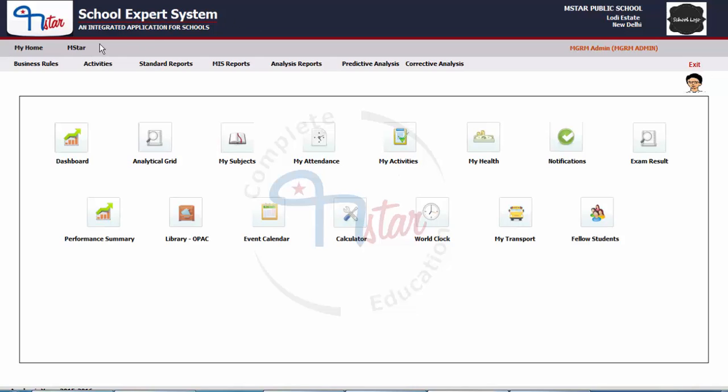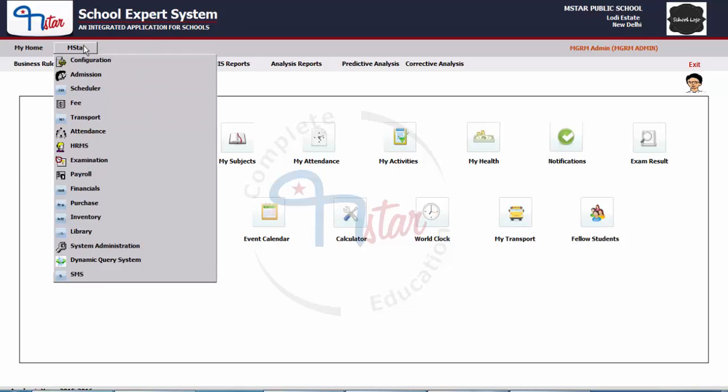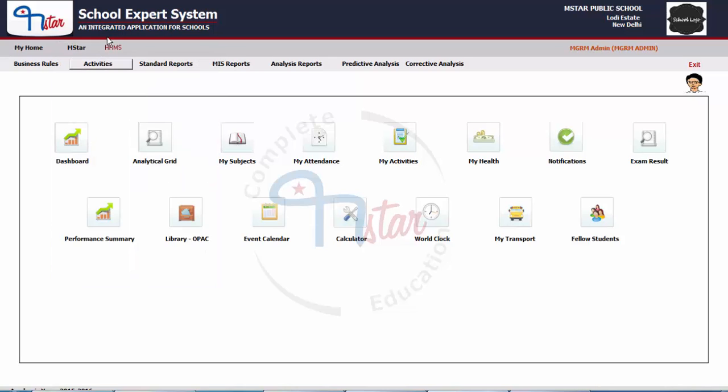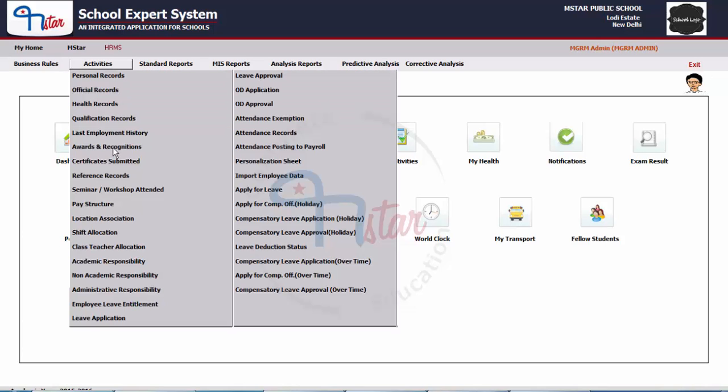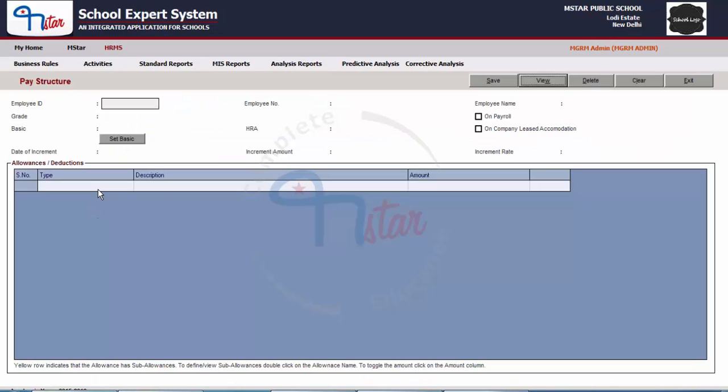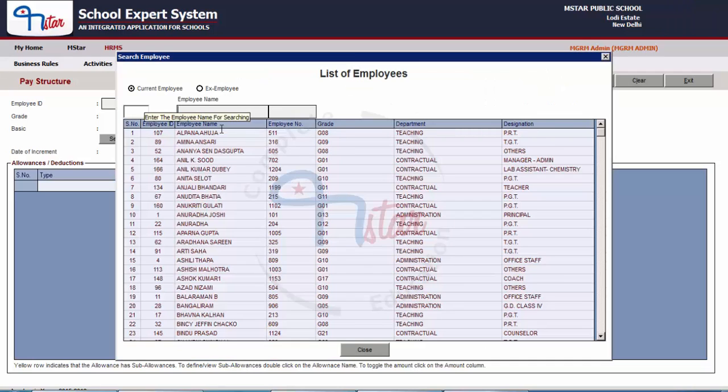Click on the button M star and select the module HRMS. The module name HRMS starts appearing on the screen. Click on the activities button and select the screen pay structure from the list of screens. Once the screen opens, click on the view button. The window list of employees opens.